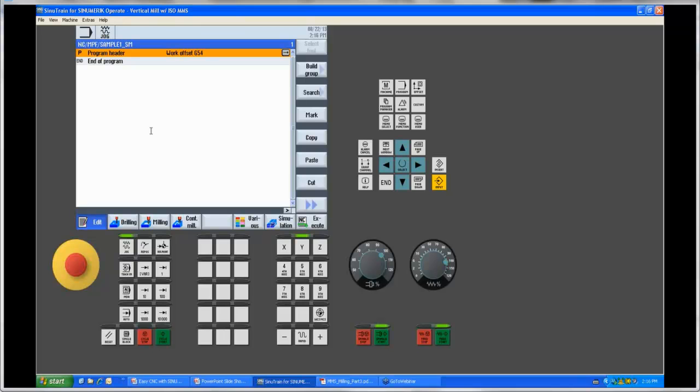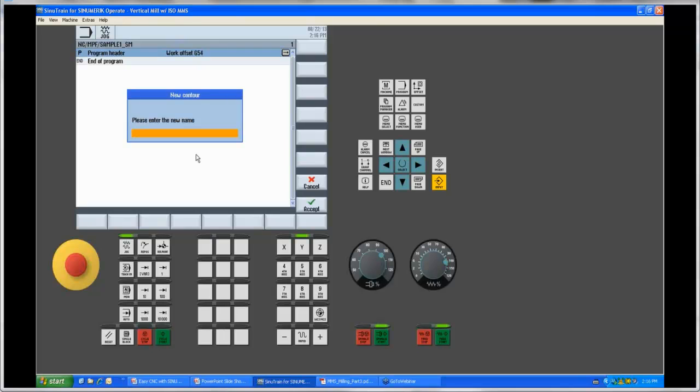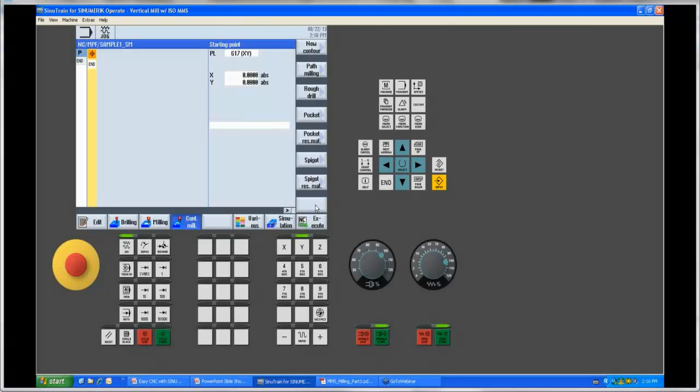Now we're going to come in and define what we want to do. So our first step is to go to Contour Mill and create a shape, whereas we're going to mill the shape first. So step one would be go to New Contour and give it some kind of name. So I'm going to call it my profile. I type a name. The name is just for your reference. It has no bearing on the functionality of this profile.